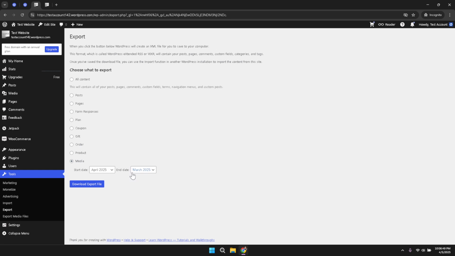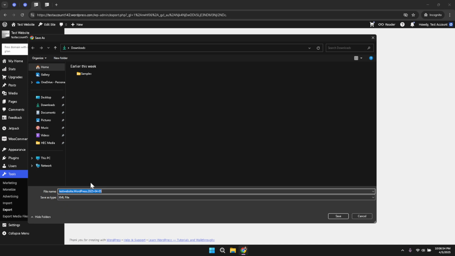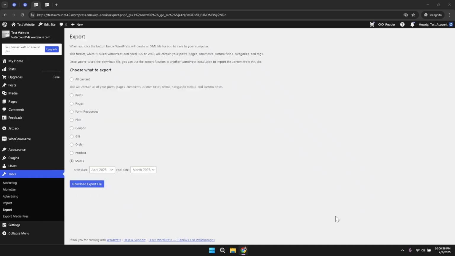Finally, the process concludes with the action of downloading the export file. At this stage, you simply click on the option labeled Download Export File. WordPress will then generate and provide the file containing the backup of your media library. Following these instructions will allow you to efficiently export your media files so that you can safely store them or use them elsewhere as needed.